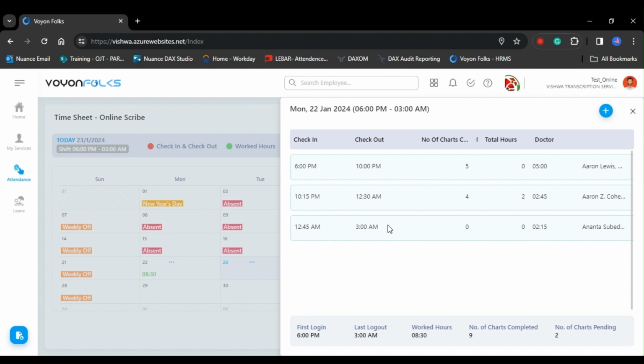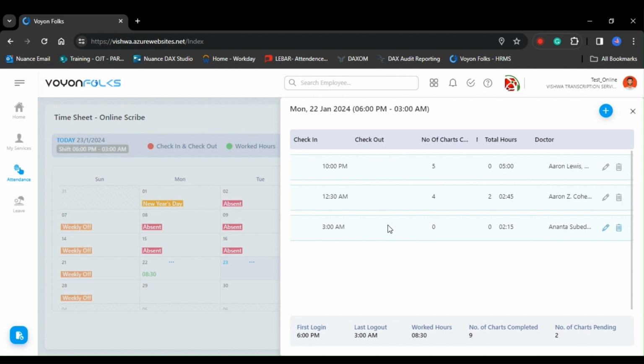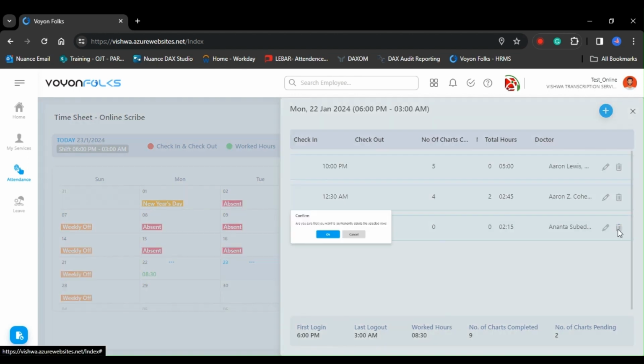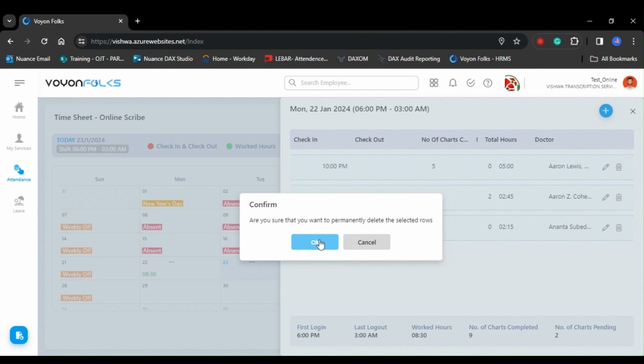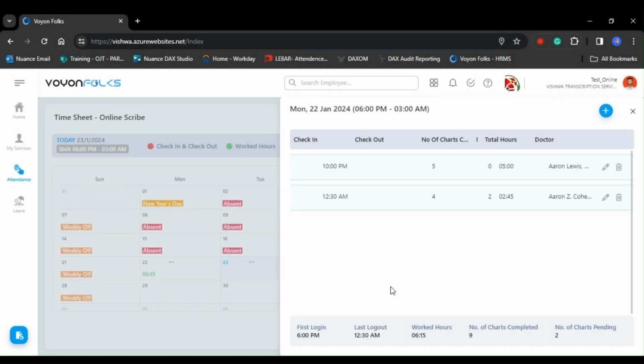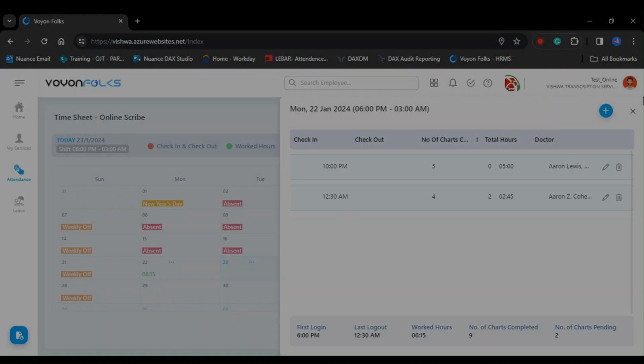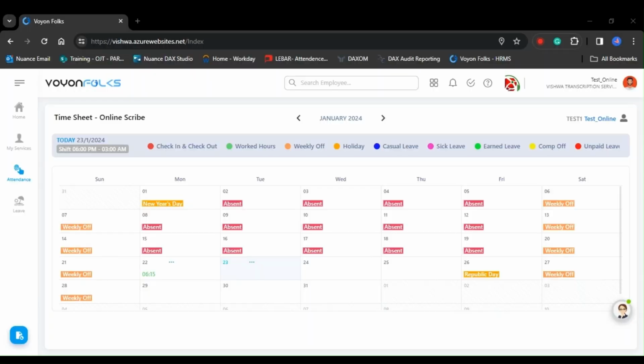Use the right arrow key on your keyboard to scroll to the extreme right. Click on the pencil icon to edit or the dustbin icon to delete the entry completely. Click OK to save changes. We highly recommend that you document your timesheet every day towards the end of the shift. Congratulations, you now know how to record your timesheets.